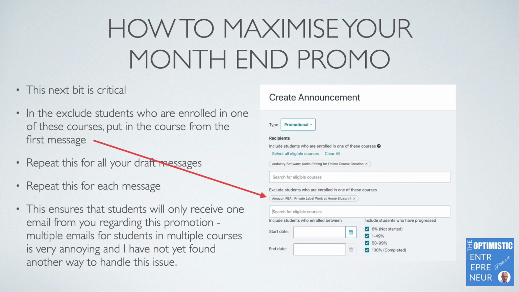Now the next bit is critical. In the exclude students who are enrolled in one of these courses box, put in the course from the first message. So you're in the second message and you add, in the exclude students who are enrolled in one of these courses box, the first course. And you need to take this first course and repeat it for all your draft messages. So you're putting it into every single one of the course messages. This ensures that students will only receive one email from you regarding this promotion.